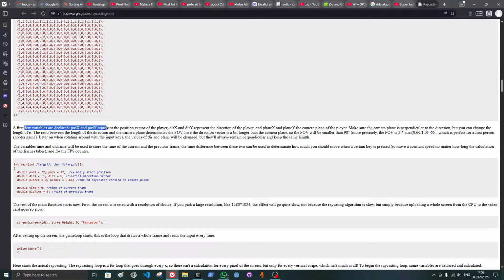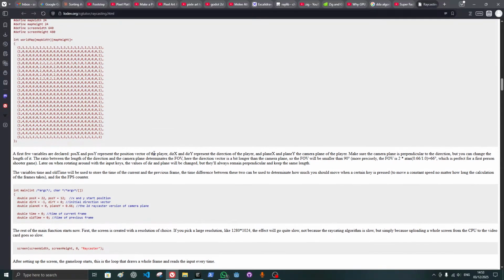They declare the position x and y, which represent the position vector of the player. Okay, the position vector of the player is position. Yeah, I have a player dot position. Direction x and y represent the direction of the player. I don't have a direction of the player. I'm casting rays to get the vision, so I'm doing it towards all the corners. So this is a little bit different use case, but we have to adapt the algorithm to our use case.